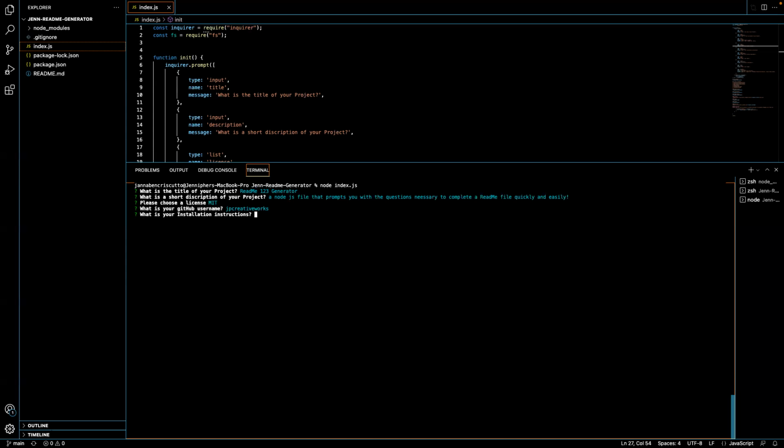I would probably put something like type node file.js into your terminal and complete the questions about your program to create a README file. Okay, and then I'm going to hit enter. Then next it's asking me what are my testing requirements? I would say none.